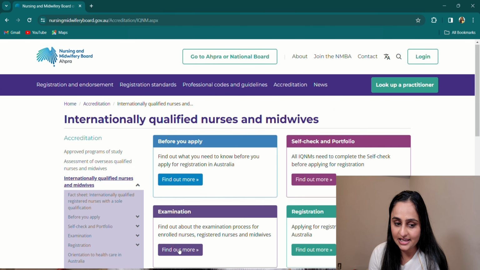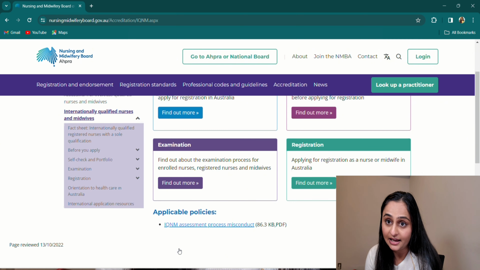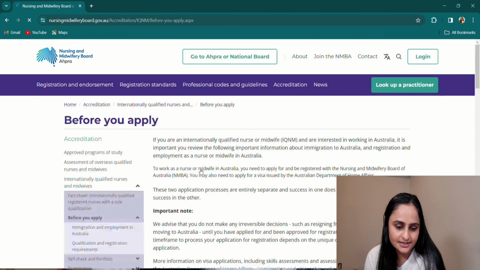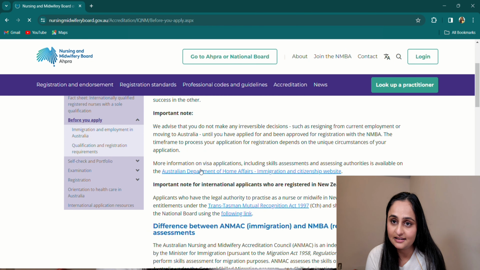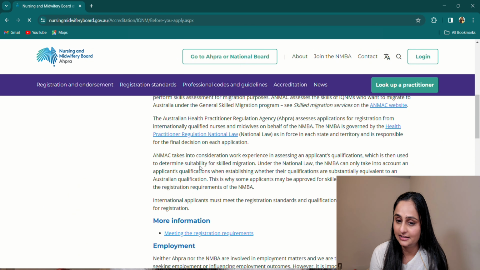So, as I always say, first we'll check before you apply, and here's everything. If you have time, please read everything and start your application later on.